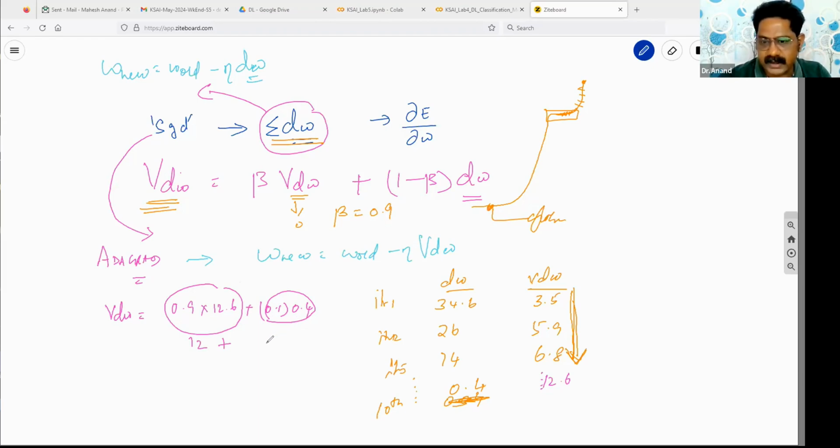When it takes like this, you are going to have something called 12 point some value, and here you are going to substitute it into your weight update formula. Even though your DW has reached a very small value like 0.4, you are going to substitute a higher number, 12 point something. Thereby, even when your DW reaches a very small value, you are considering only 10% of it. The remaining 90% comes from your momentum.